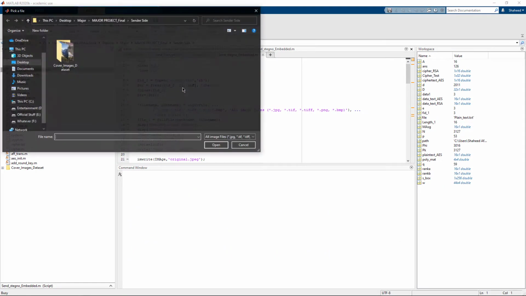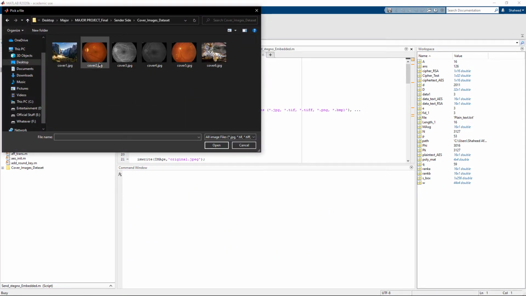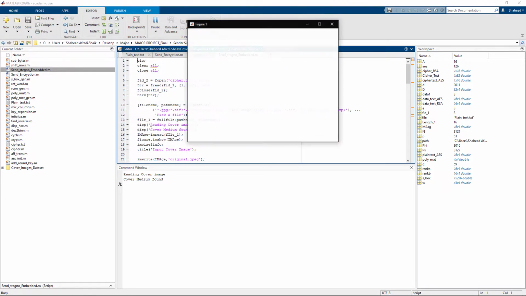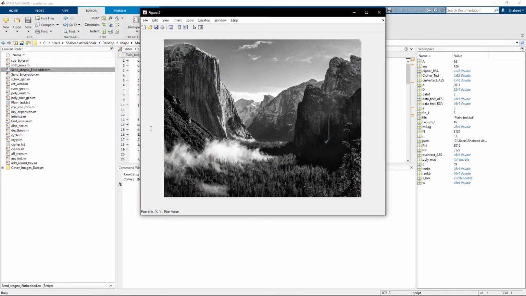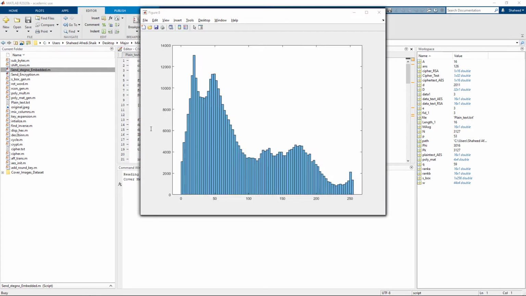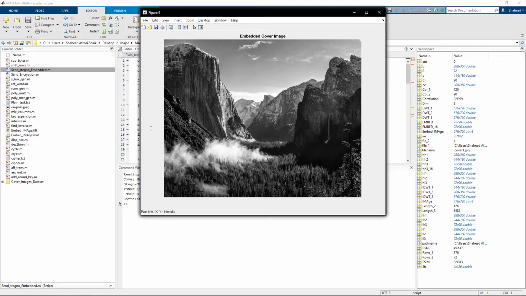I will simply run this code and we'll be taking any cover image. It has to be remembered that we can input a color image or a black and white image, but regardless of any image, we'll be first converting it to its grayscale model. Let's open this. We'll be first converting it to grayscale model, and then we'll be applying the 3-layer 2-dimensional DWT.